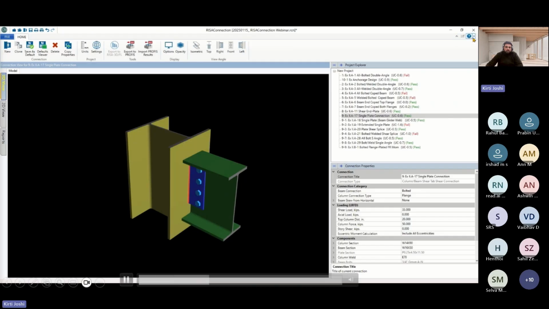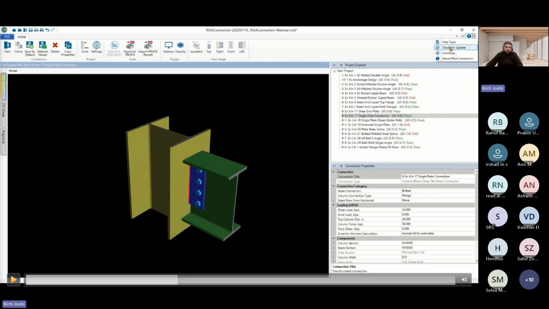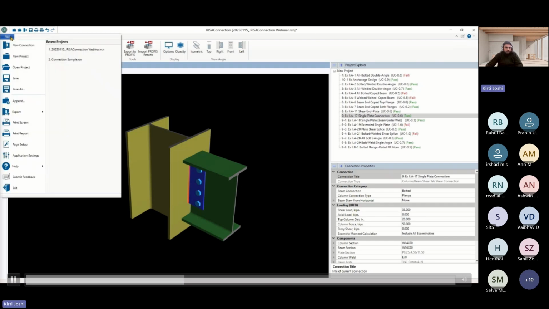And on the right hand side, you have the options for help file. If you have any of the doubts regarding the RISAConnection, you can just go through the question mark options available on the quick access toolbar right hand side, and you can check for any of the topic and check for any of the update regarding the RISAConnection and for the licensing. And also you can submit a feedback.